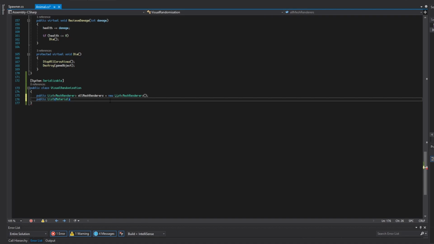So if you have a texture, you can create multiple different textures and just have that apply to the entire animal. So what I'm doing now is creating a public list of materials, and this is going to be our allPossibleMaterials list. And of course, equal to new list of materials. And now we are done with this new class.